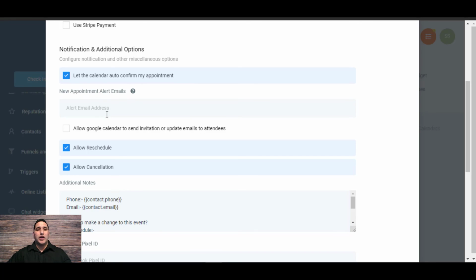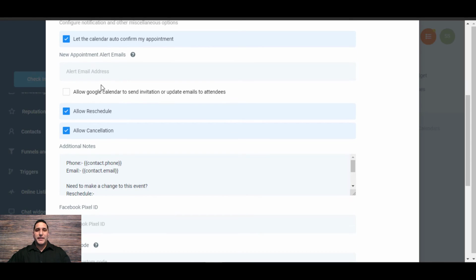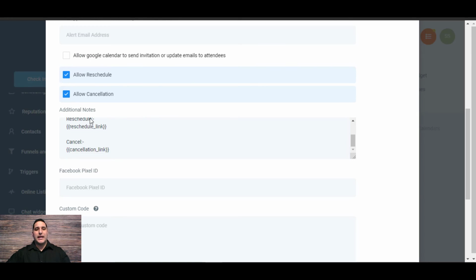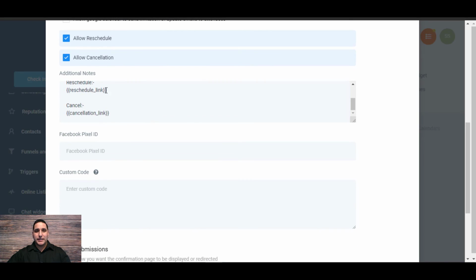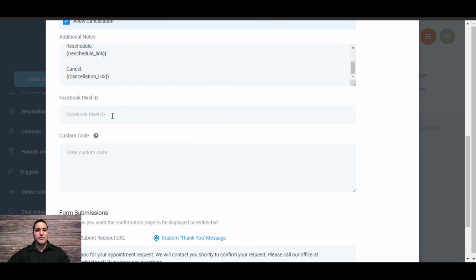If you need to alert anybody that they have a new appointment, you can enter their email address or your email address here. So here you can allow the Google Calendar to send an invitation or update emails to attendees. So if you want, they can send the Google Calendar invite, hey, add this to your Google Calendar. You have a reschedule and a cancellation link. And in this section, you have the additional notes. So here you can see that the reschedule link is posted in here and the cancellation link. So this will be part of the email that gets sent to the customer.